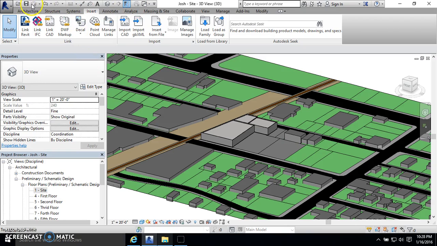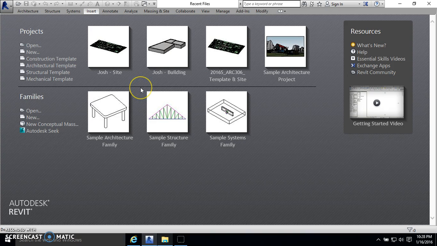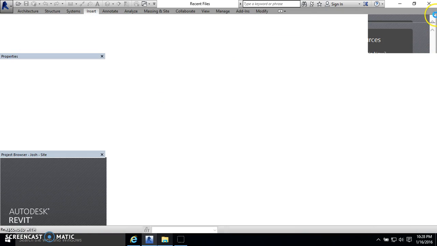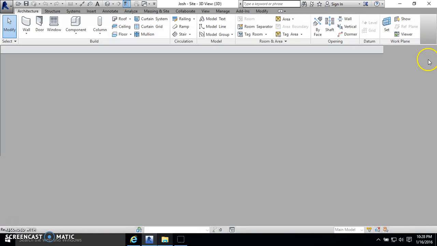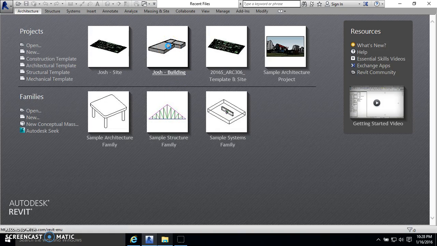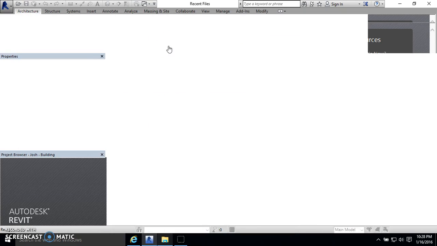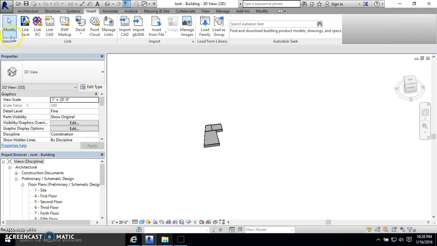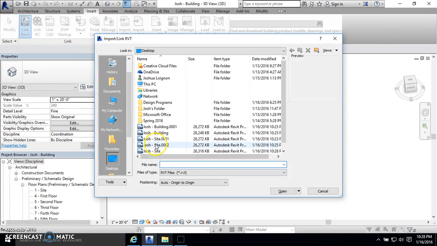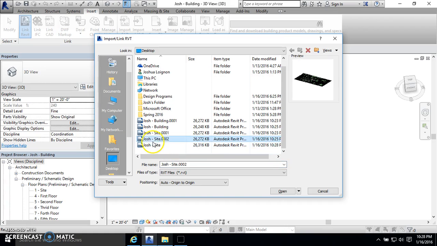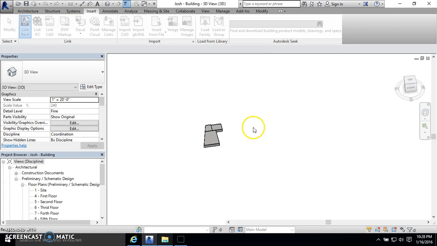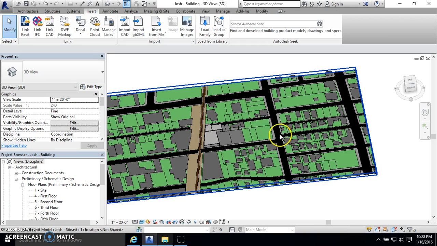And then what I'm going to do is save this, and you're going to do the same thing for the site file now. So you open the building file, and I just clicked on the wrong one. You're going to open the building file and link the site into it. So you do the same thing: you go to Insert, Link Revit, Site. And this will link the site file into the place.